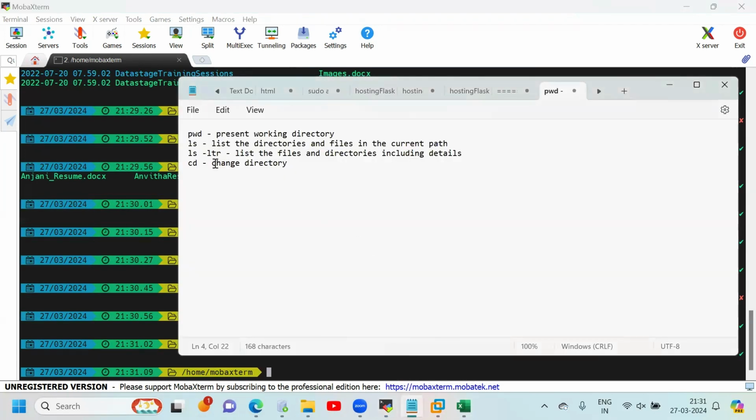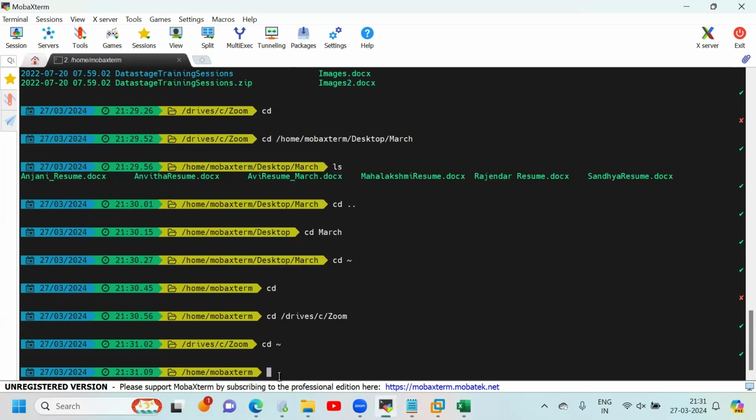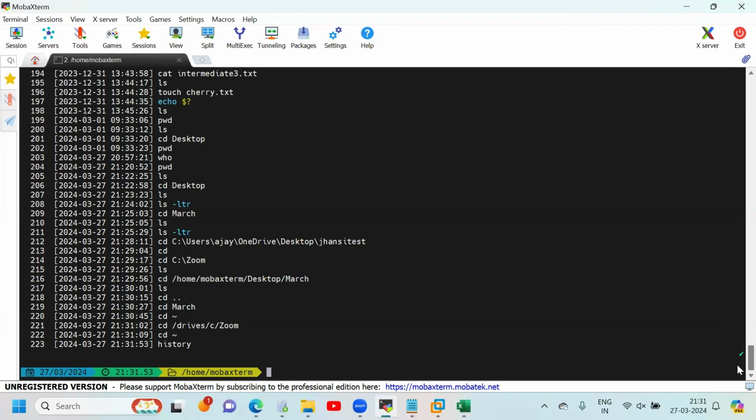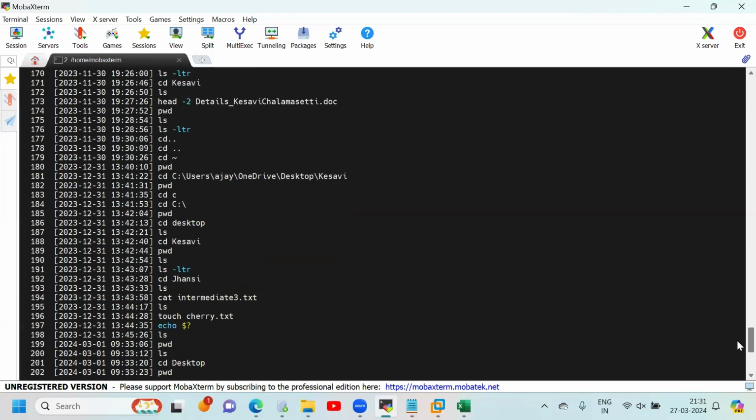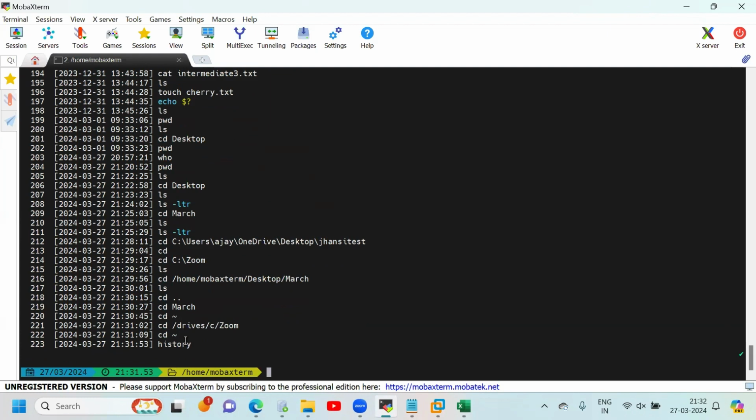So cd space path is going to change the directory. Cd means change directory. And cd space this one means change directory to home path. This we call as home path. Home path means once after login, it will go to a path, right? That path we call as home path. History is the command to see all the previous commands. If I click on history, I'll get all the commands that I have executed so far. So these are all the commands that I have executed so far.